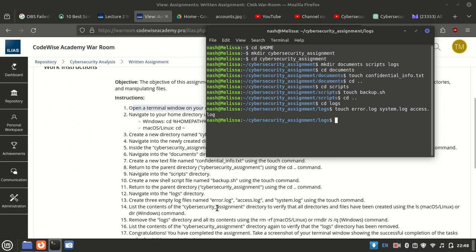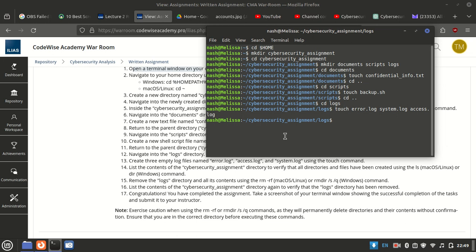Then list the contents of the cybersecurity assignments directory to verify that all directories and files have been created using the terminal, or they said using ls or using the dir command. Okay, so how do you do this? So we actually have to go back to the parent folder. Okay, so let's cd 3 dots. Okay, now we're back to the assignments folder.